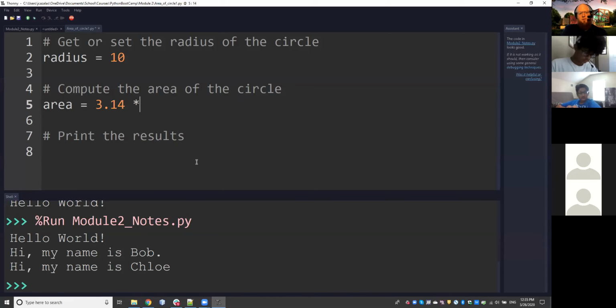So 3.14 times radius times radius, because that is pi r squared, because we know that r squared is really radius times radius. We have now calculated the area of that circle, which you do know to be 3.14 times 10 times 10, which is really times 100. And 3.14 times 100, I hope you can all guess, is 314, right? So now let's make our print statement.